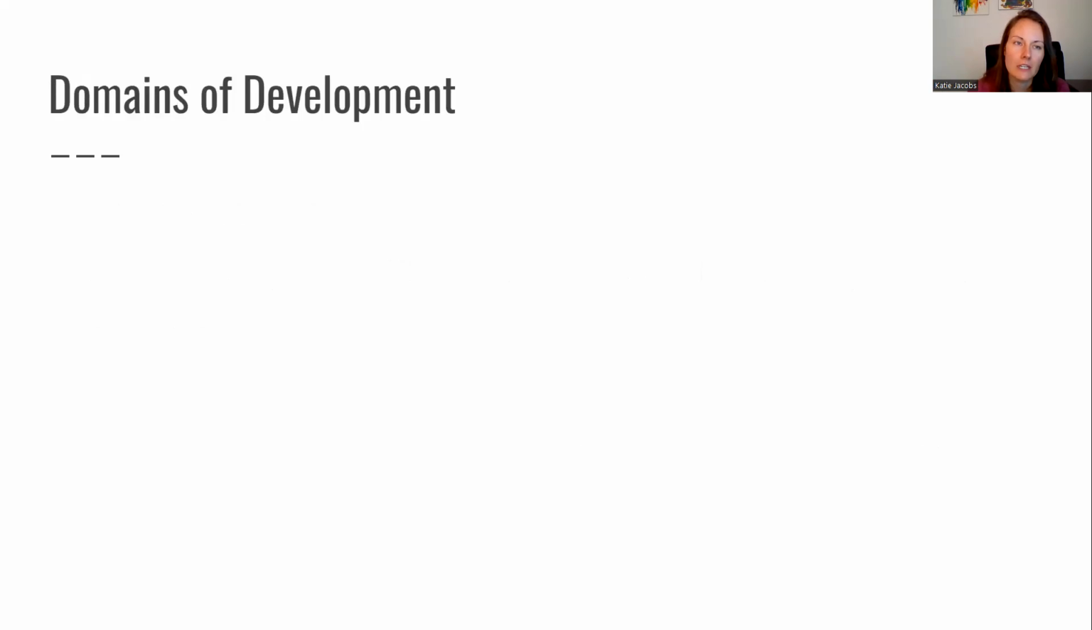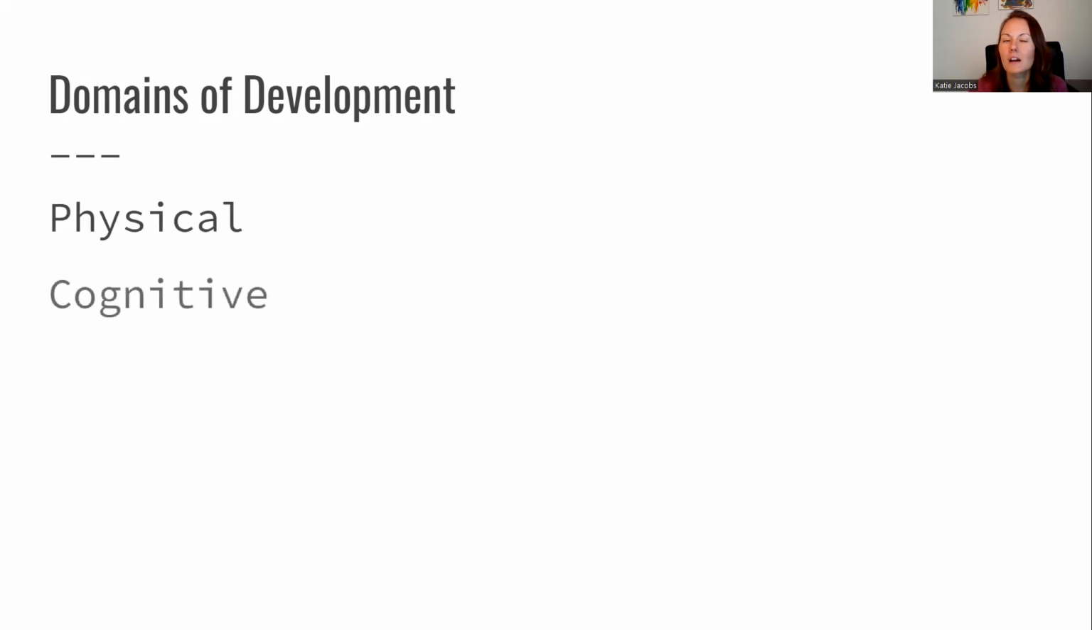So in our reading, we learned about 3 different domains of development. Some people could argue that there's more than the ones that are listed here, but let's go ahead and review those. So there's physical development, cognitive development, and psychosocial development. And in each of our modules, we'll be covering all 3 of these different areas.